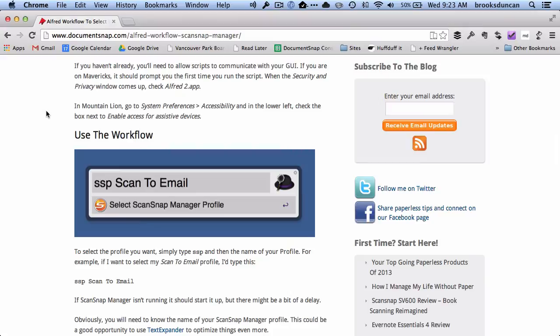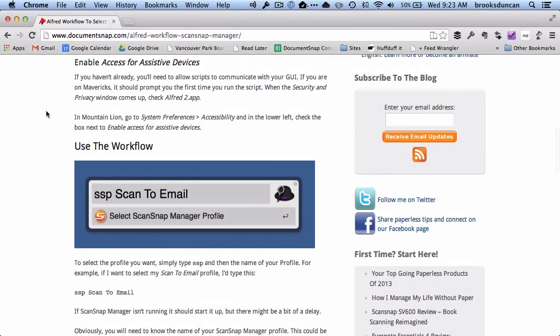So from that point, after I've installed the workflow, now we need to run it. So what you're going to want to do is check out the instructions for whatever workflow you're installing happens to be. In this case, since this is my workflow, I will go through my instructions here. So it tells you that you need to enable access for assistive devices. Now Alfred should prompt you to do this for this particular workflow, but I'm just going to do it manually.